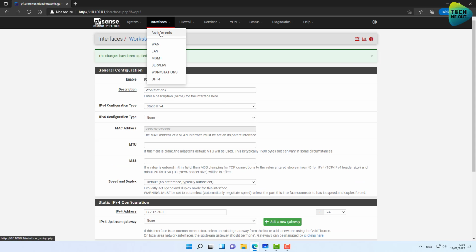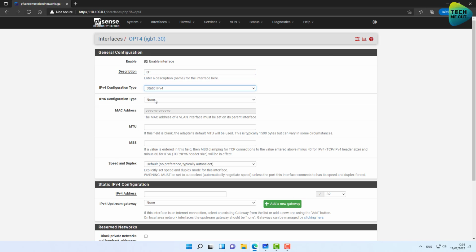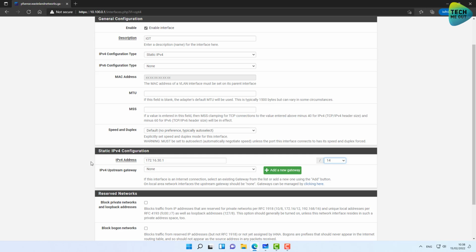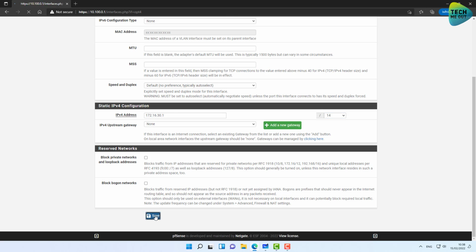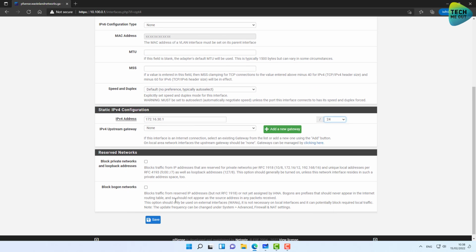And the last VLAN is opt4, which will be our IoT VLAN, static 172.16.30.1. So I will know every device that got an IP address of 172.16.30.something is on my IoT network. Oh, sorry, my bad. 24, not 14.